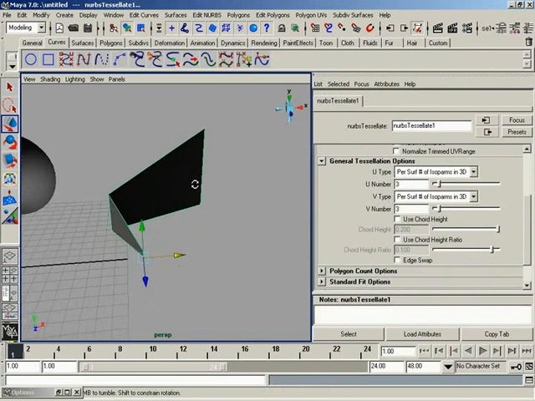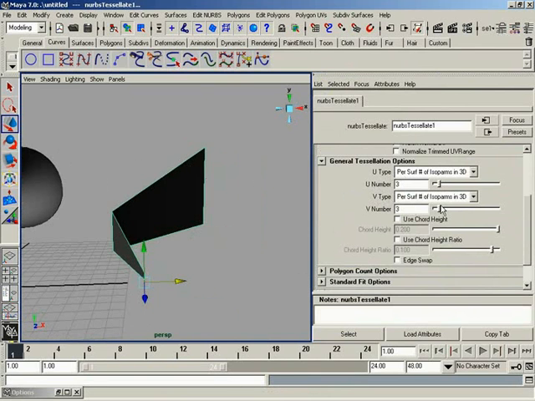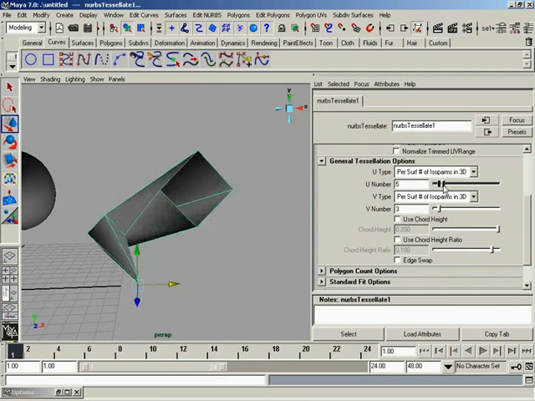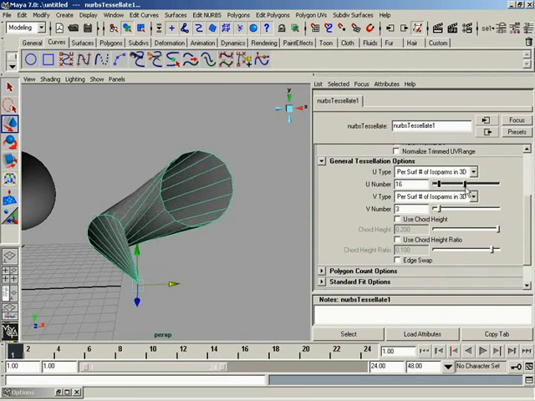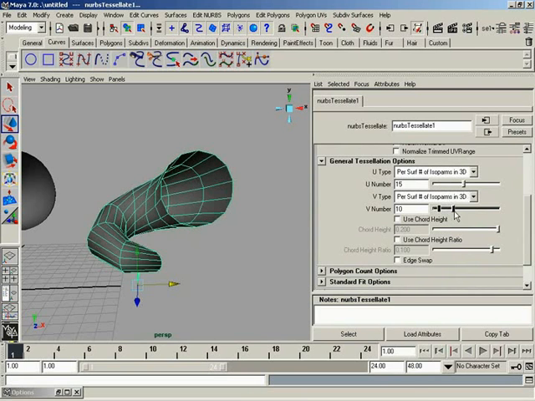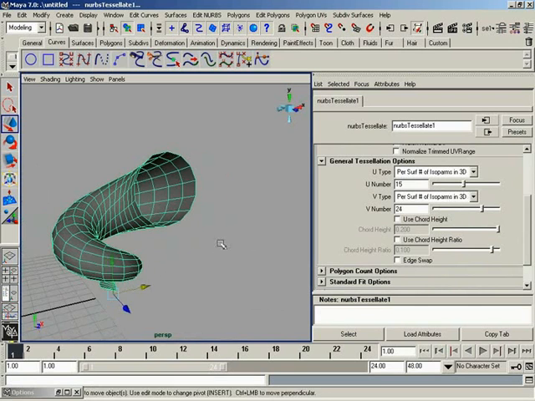Now, I can show you what those do, but it's going to be a little bit easier if I add some detail. Let me first talk about U number and V number. This is just going to be the amount of detail you have in either direction. So there's the number of polygons we get in the U direction, and then the number of polygons we get in the V direction. Very, very easy to follow.